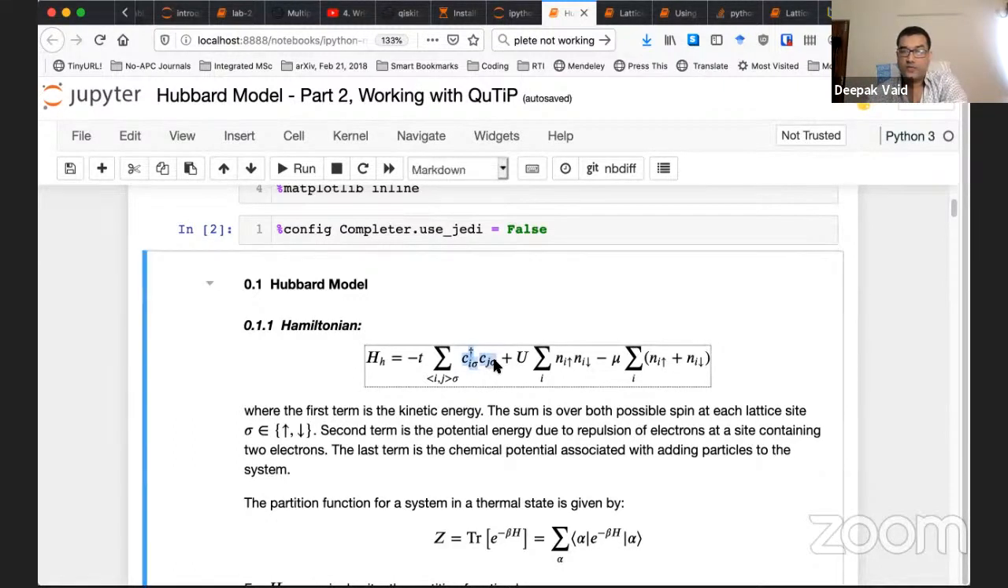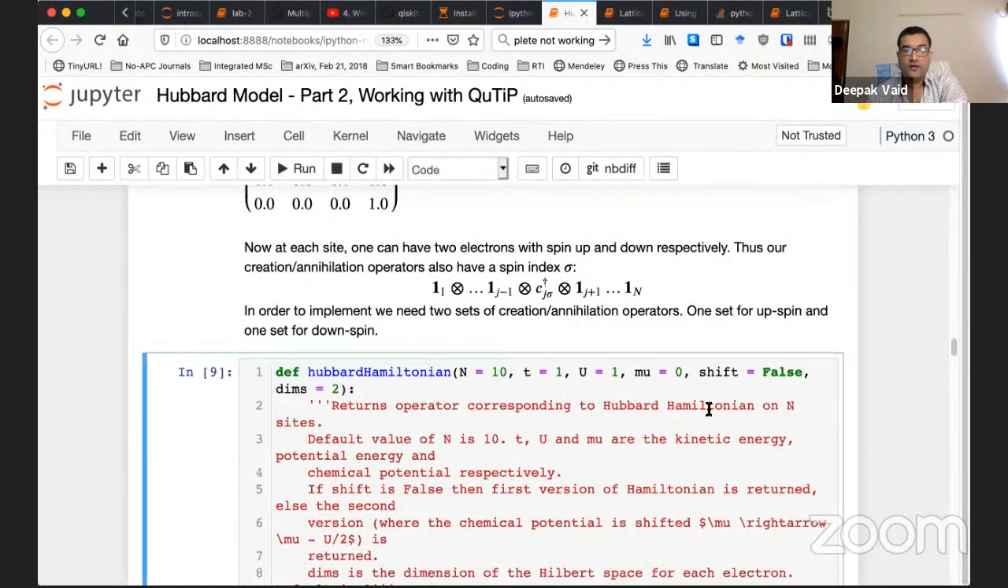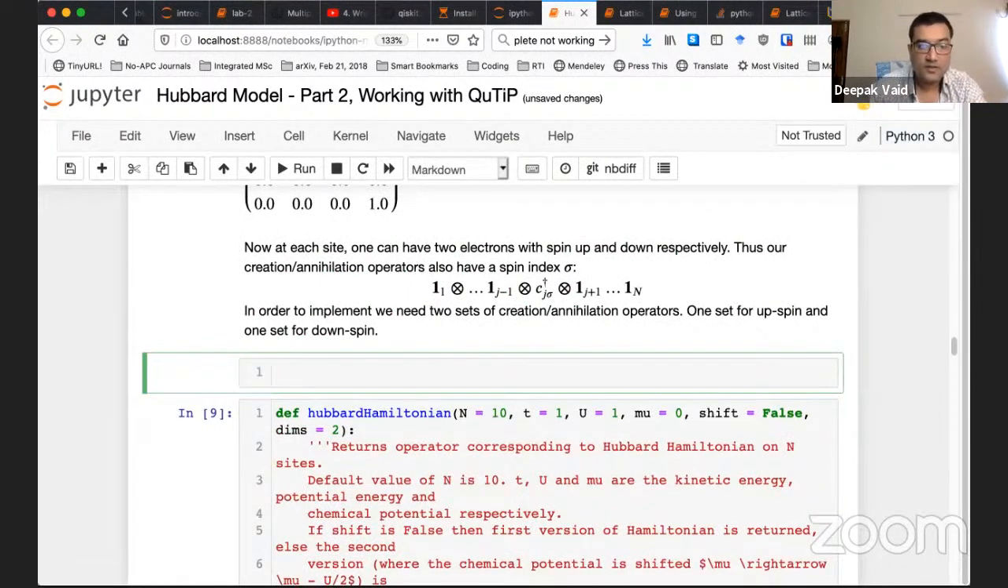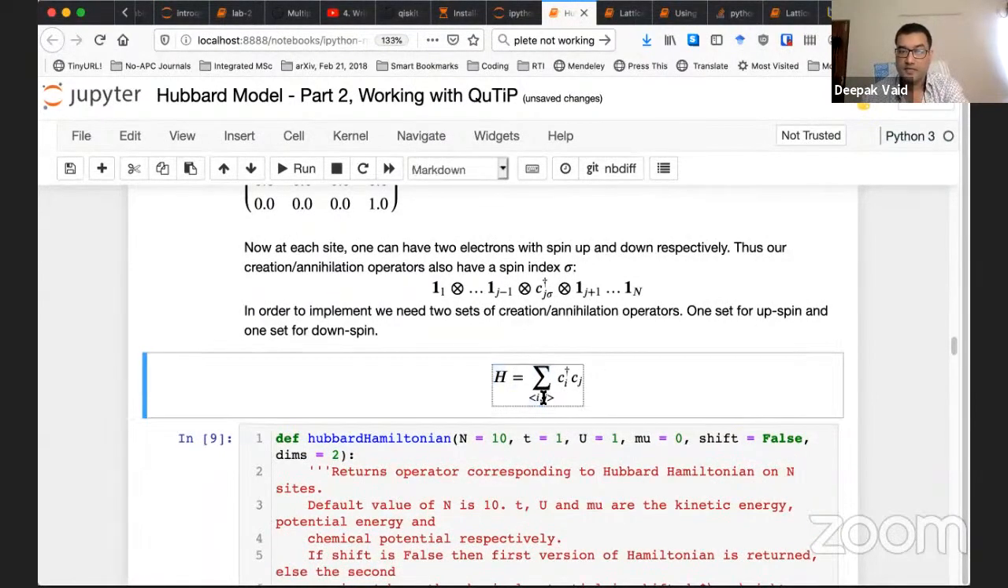Let's look at one of these terms. One of these terms is a sum over all nearest neighbors. So when I write H is equal to the sum over ij of c_i dagger c_j, what does this sum mean? This sum means sum over all nearest neighbors in my lattice.